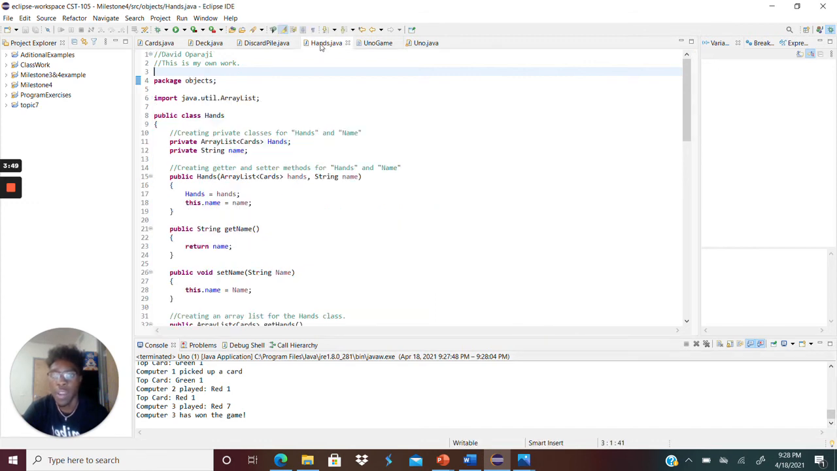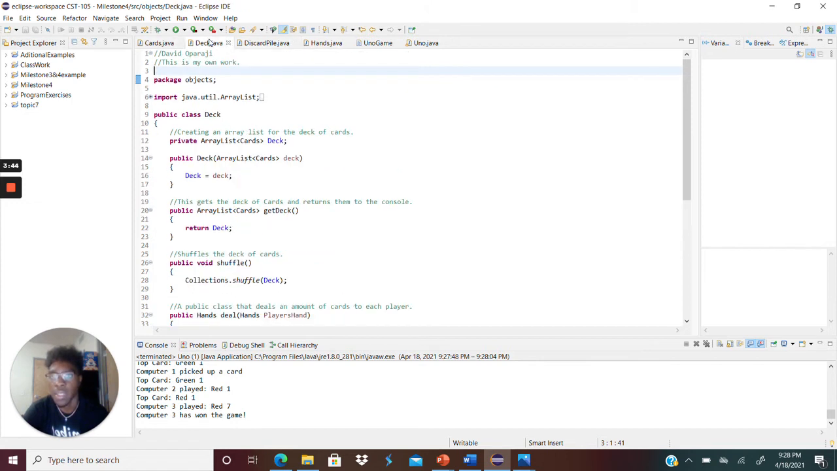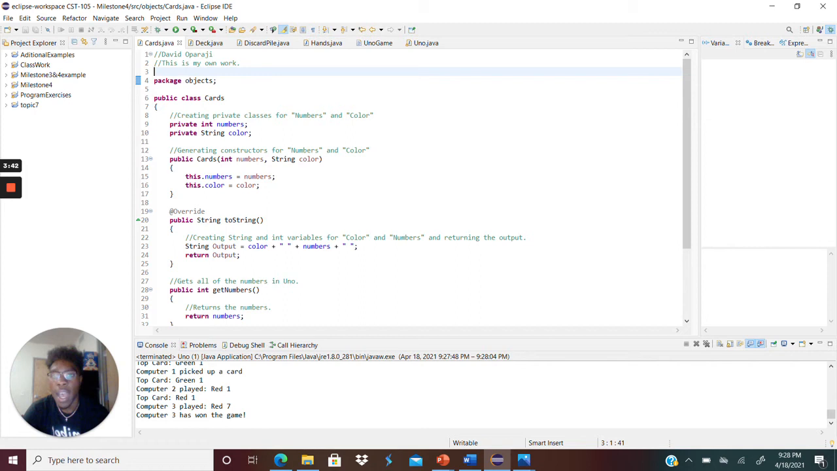And here are each of my classes that I worked on, which are hands, discard pile, deck, and cards. I commented each one of these classes and made sure that they work efficiently.